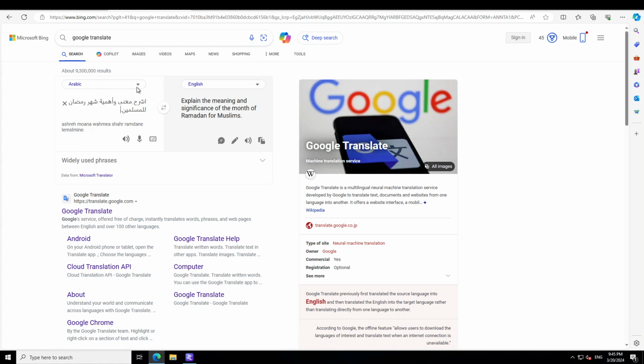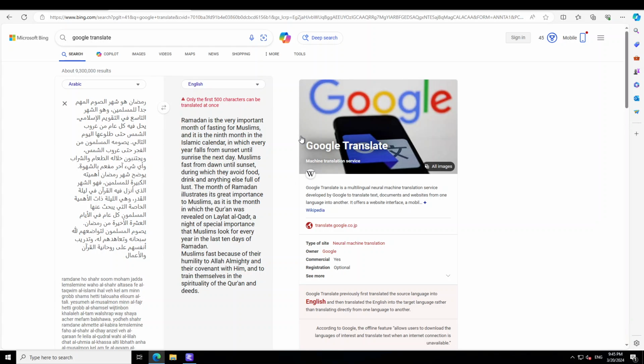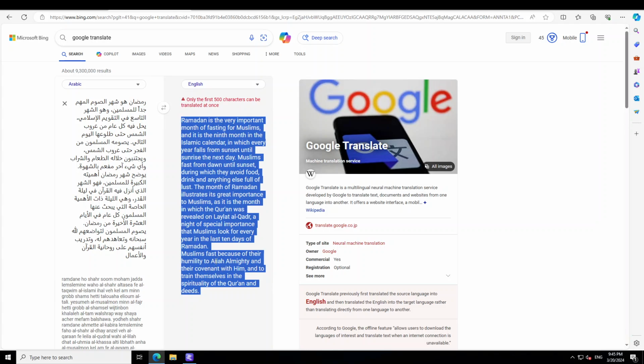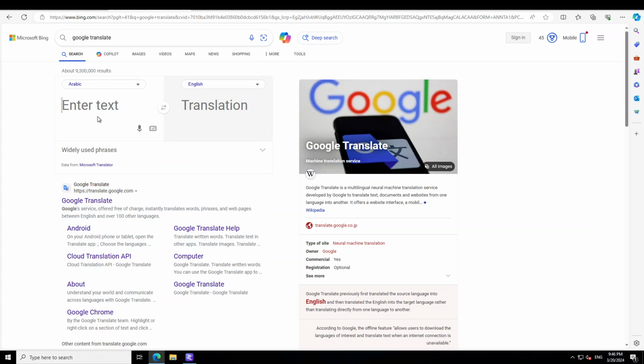Okay, let me copy it and let's translate it. Okay, so yep, there you go. Ramadan is a very important month of fasting for Muslims. It is the ninth month in the Islamic calendar. Yep, Laylatul Qadr and all that stuff. So I think Muslims fast because of their humility to Allah Almighty and their covenant with Him, and to train themselves in the spirituality of the Quran and deeds. Awesome, beautiful stuff.